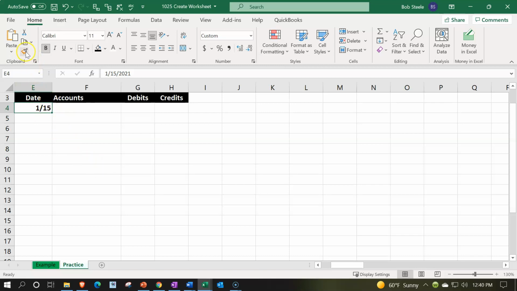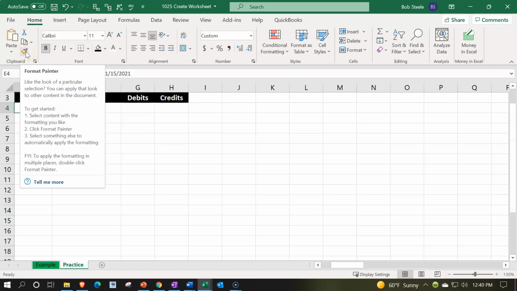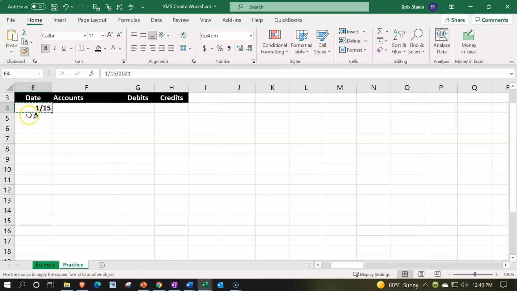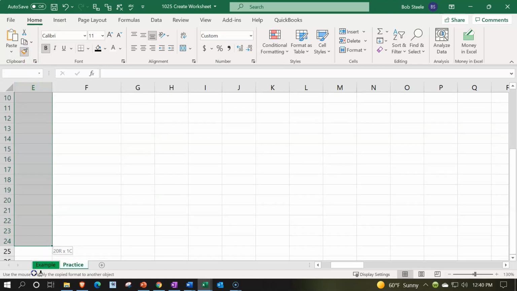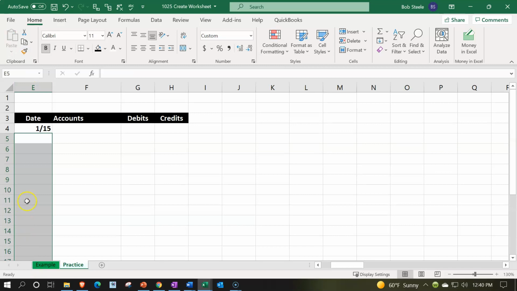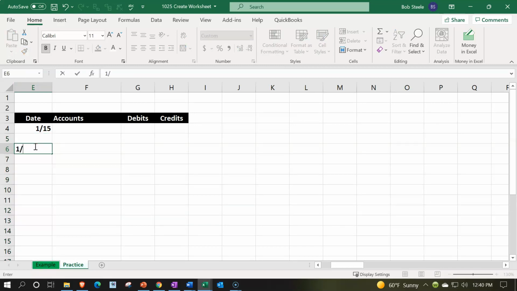So that formatting, then I'm going to copy that formatting down. I'm going to put my cursor on the paintbrush button to do that. That copies the format. And I'm going to paintbrush that all the way down for quite some ways so that everything we put into these cells will be a date format. So there we have that.